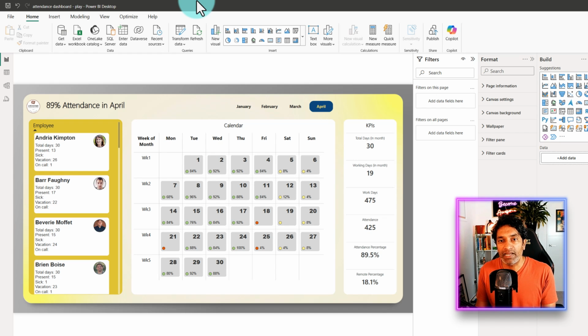In the second part, I'm going to break down this attendance report, the one that you're seeing right in front of you, using various SVG DAX measures. Let me show you the possibilities so that you get excited, and then we'll go and learn the fundamentals.